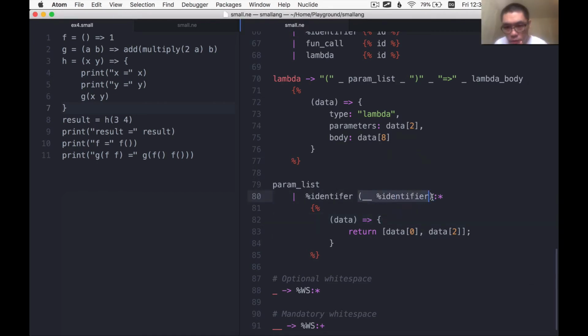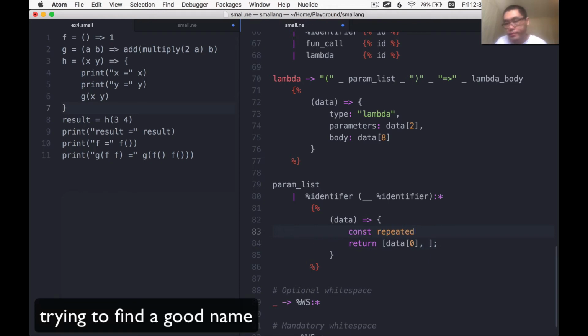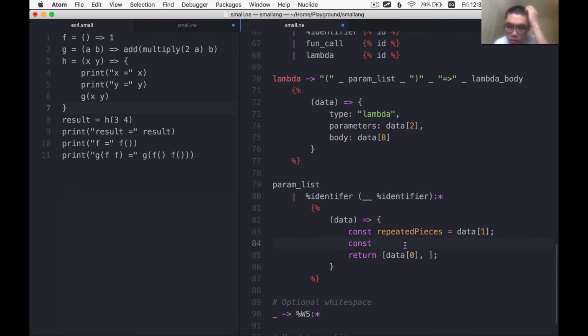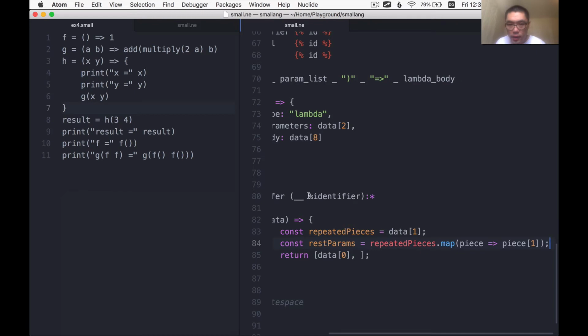So this whole thing is going to be at index 1 now, and index 1 is actually going to be an array. I'll call this repeated pieces. And each repeated piece is going to be an array of 2 elements. I'll use map to go over this to grab the second thing within the nested array. So I'll call this rest params, the rest of the params aside from this one. It's going to be the result of mapping through this guy and indexing into index 1 to get the second one out of the array that has these 2 things.